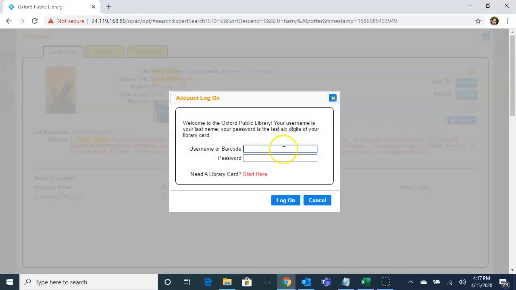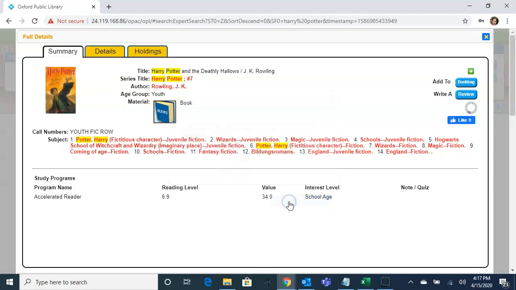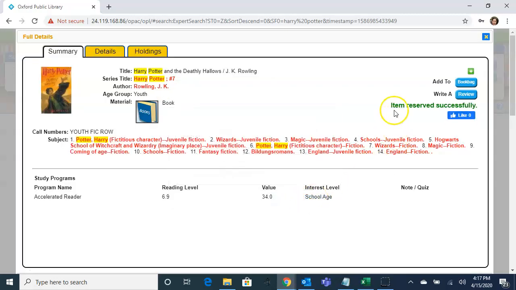The system will prompt you to sign in using your username and password. Your username is your last name. Your password is the last 6 digits of your library card number. When you log in, it will say item reserved successfully.